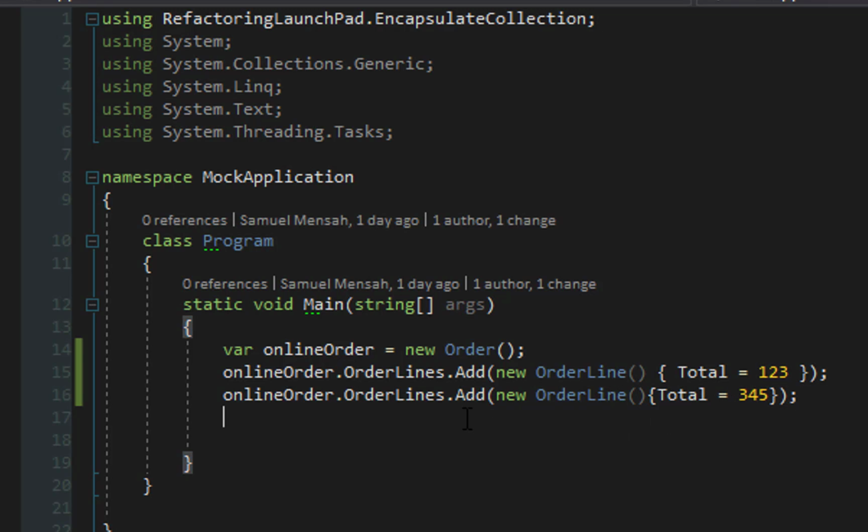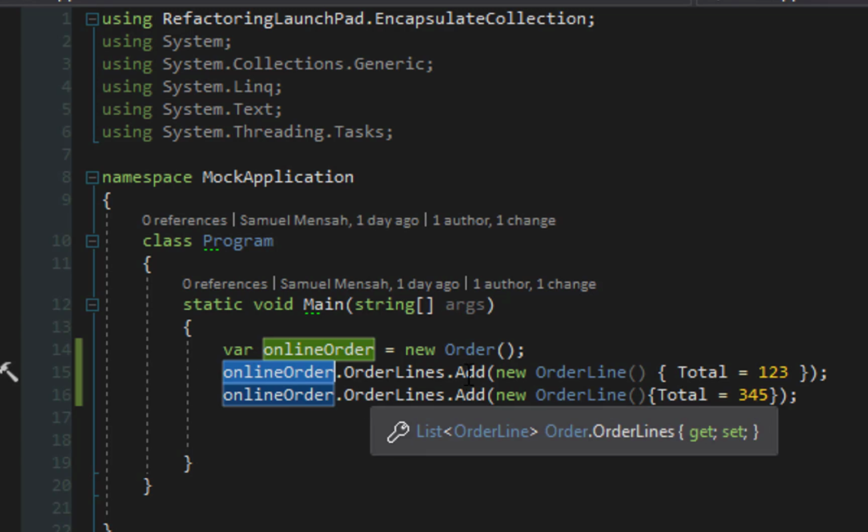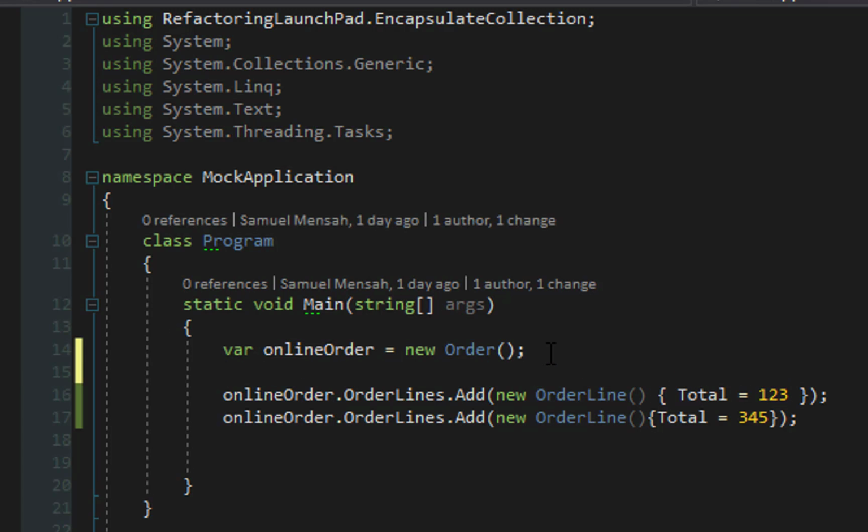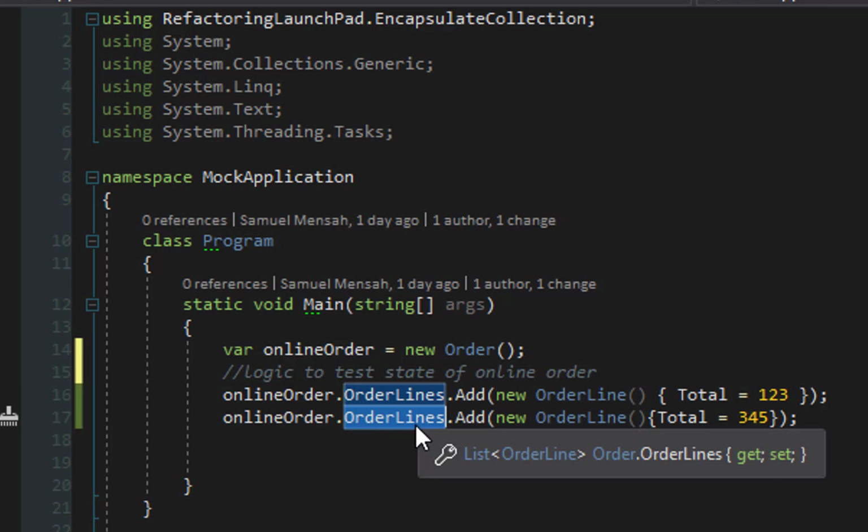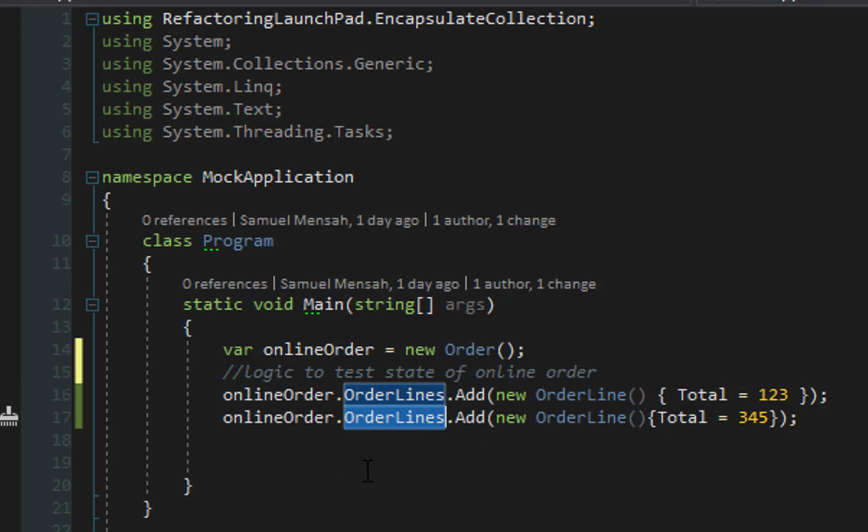Now the problem with this is that if we need to make modifications before the order line is actually added to the online order, then we put ourselves in a bit of a fix, because we will have to add some logic here to test states of the online order. This is not good. This is a bad practice, because we do not want the internals, this order lines collection, to be exposed to this main method. So let's see how we can fix this using the encapsulate collection method.